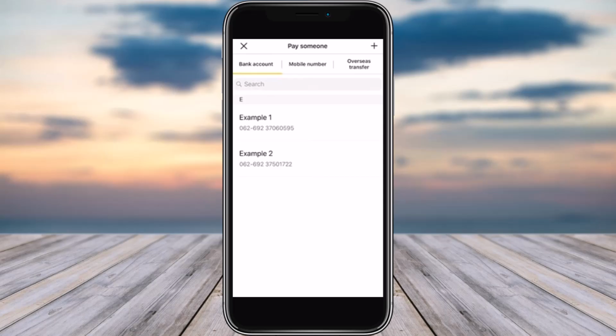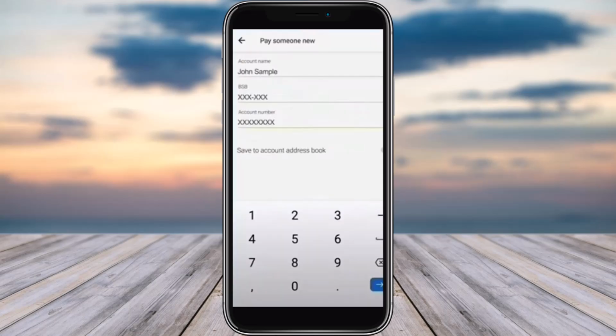And from over here, you can see this option of bank account, mobile number, and overseas transfer. You're simply gonna switch to overseas transfer and tap on this plus icon on top right corner. And now from over here, go ahead and enter the account name on top and the BSB, their account number, and save account to address book if you would like. Otherwise, tap on this little arrow icon in the blue box.